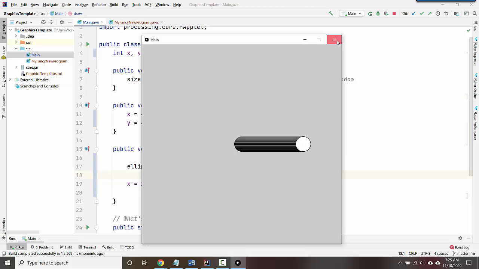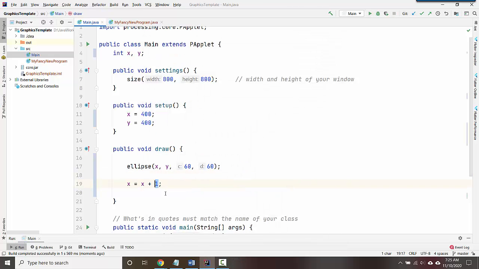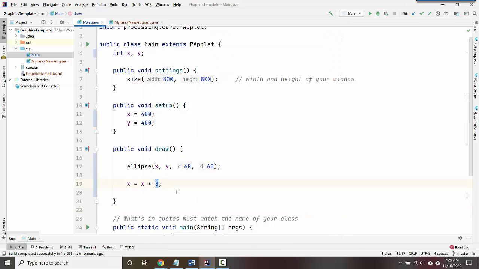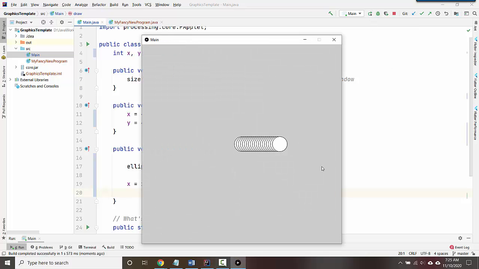If I want it to move faster, all I have to do is add more pixels. So here I'm saying add 3 pixels to the x-coordinate every single time draw runs. And you'll see that it runs even faster. You might notice that I'm leaving a trail of all of the old drawings behind me. So here I'm jumping by 8 pixels every frame, and you see the old trail.